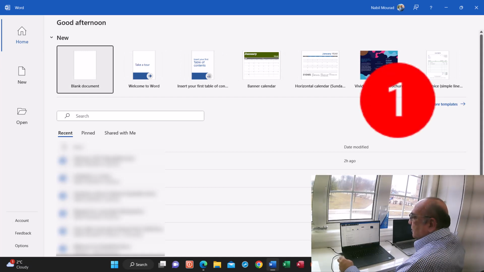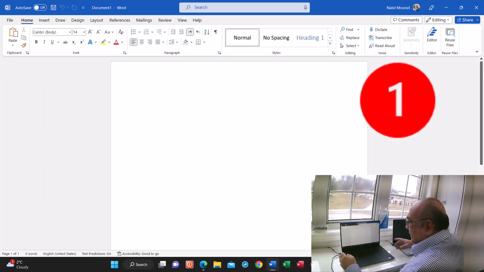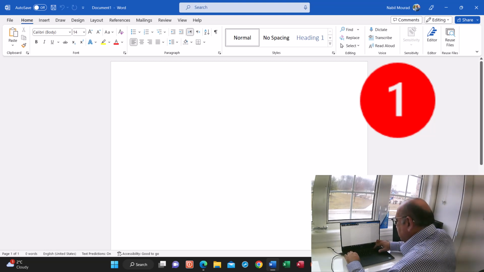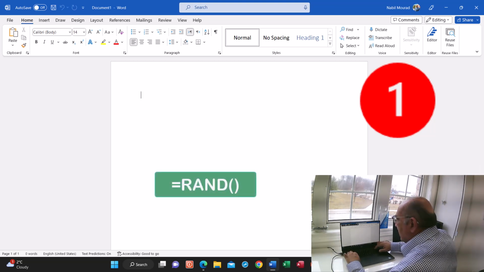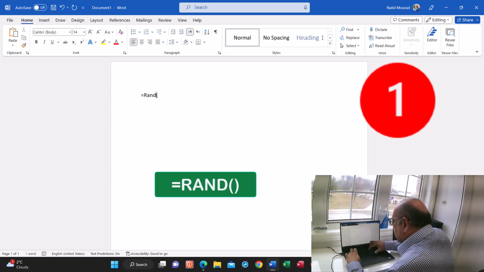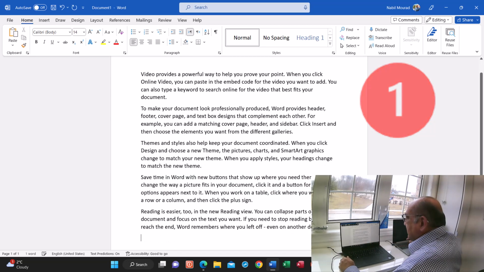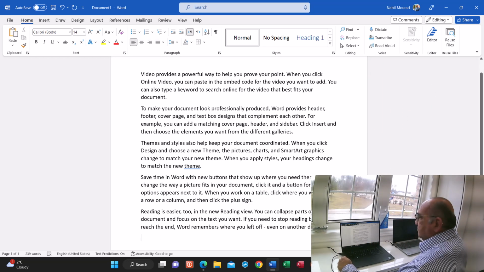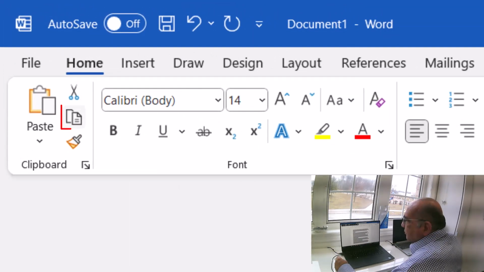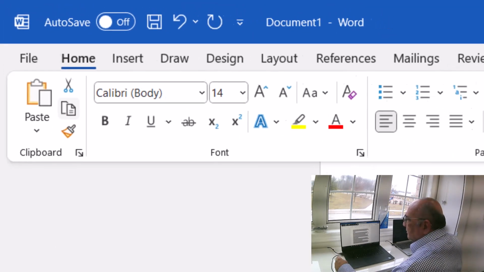So on the first computer, I open a new blank Word document. I'm going to generate some random text by using the randomizing function of Excel, =RAND. I open and close bracket and hit enter, and here is the random text. I want to copy it, then I select it, and on the home tab, I click on copy.